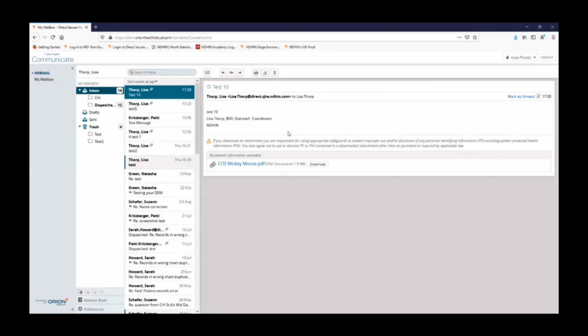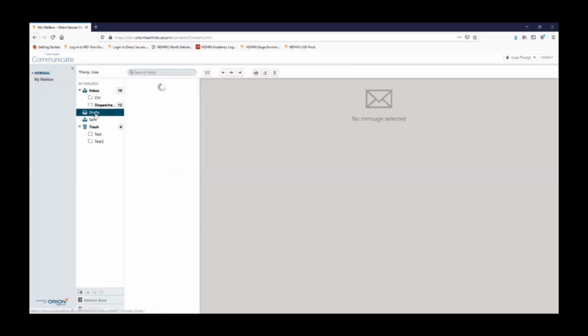Once accessed, you will be taken directly to your mailbox. You can see that it is organized like any other email application with an inbox, drafts, a sent, and trash. And when you click on each of these, you can see the contents of what's in each folder.